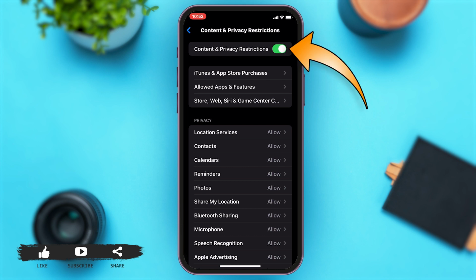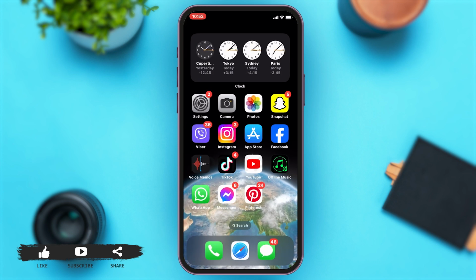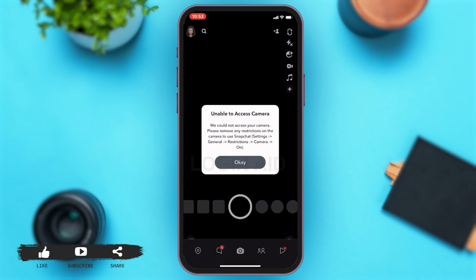Now you may go back and then you can see that content and privacy restrictions are turned on. Now you will have to turn them off by tapping on the button next to content and privacy restrictions. Now again, you may go back and then check if your app has access to your camera or not. You can see here that it still is unable to access camera.